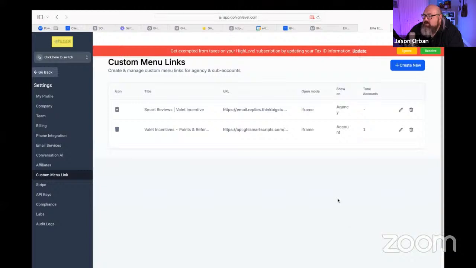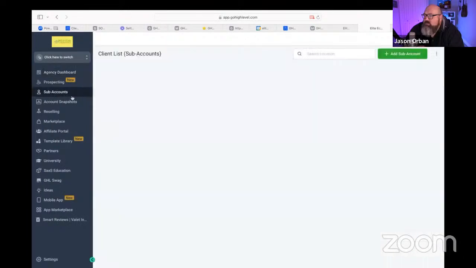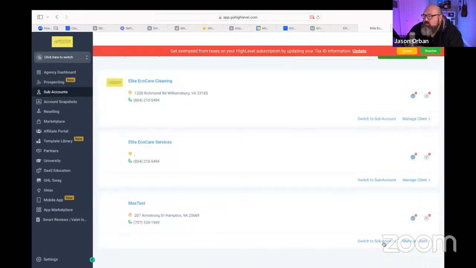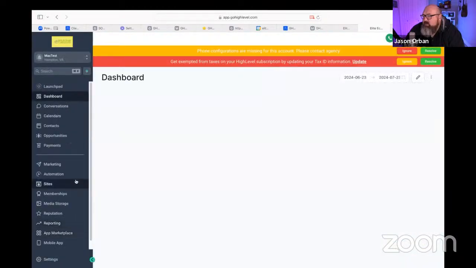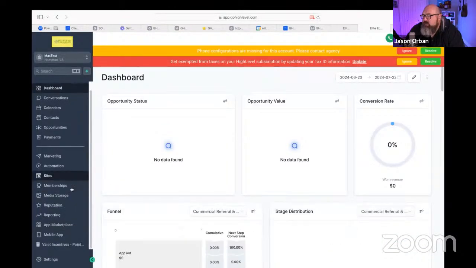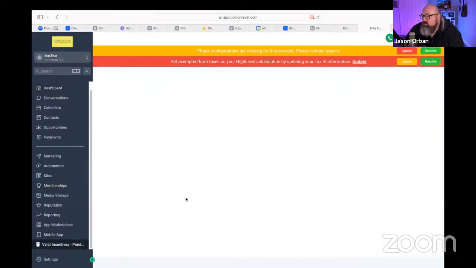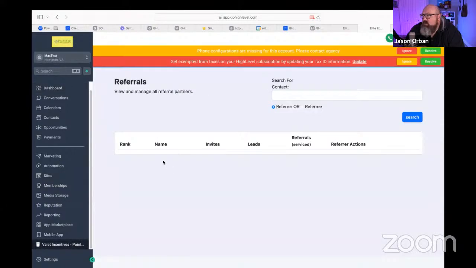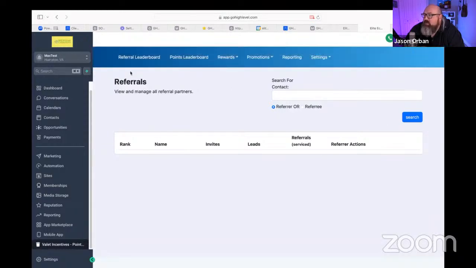Now on the max test sub account, you'll see a new menu link. On the left-hand side there, you'll see Valley incentives. And then you'll see this is referrals and you'll have points. And that's the thing we talked about last week with the points leaders and stuff like that.